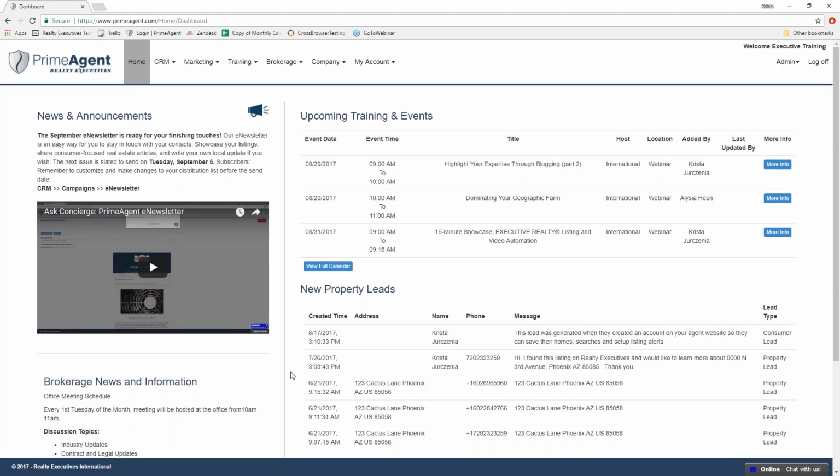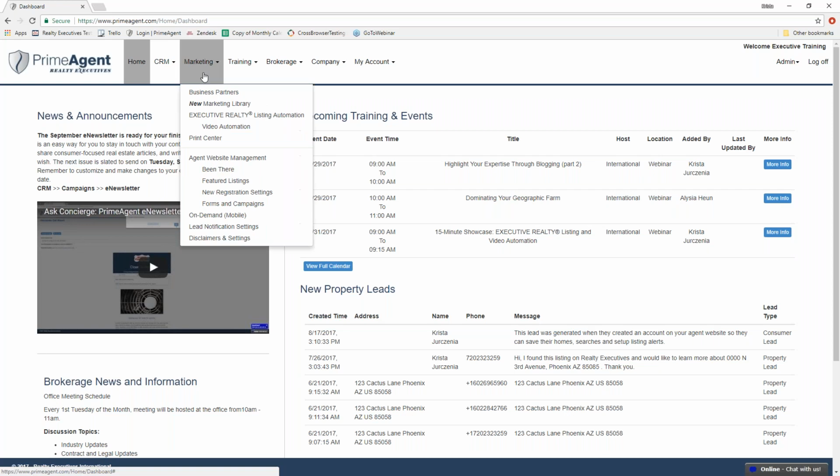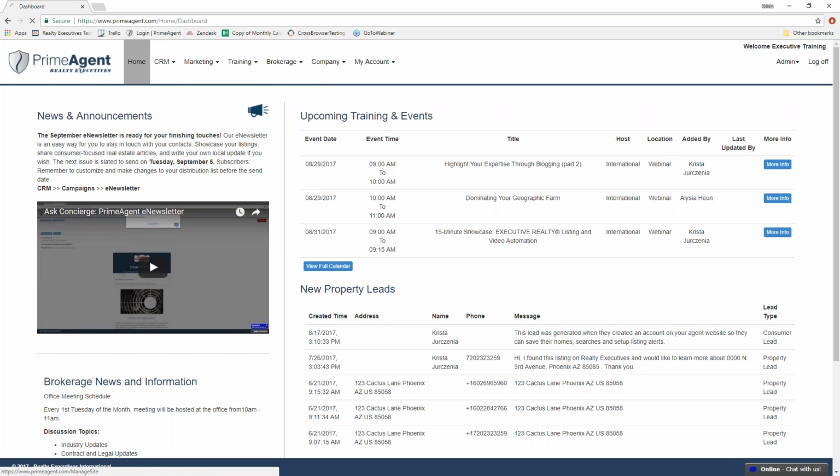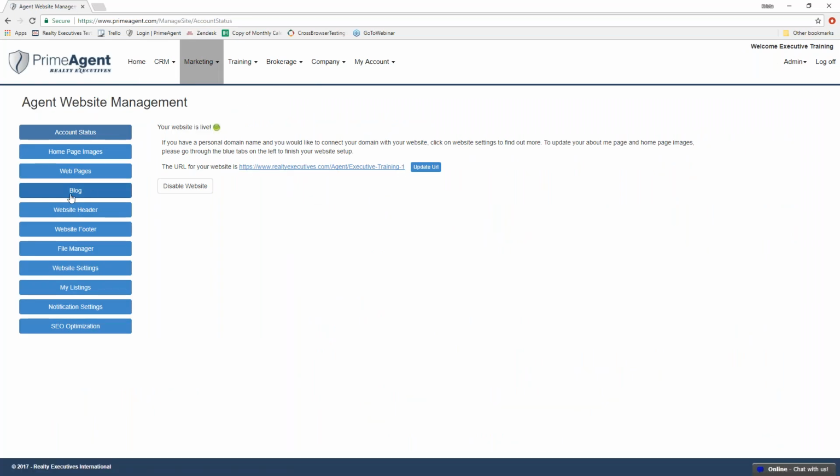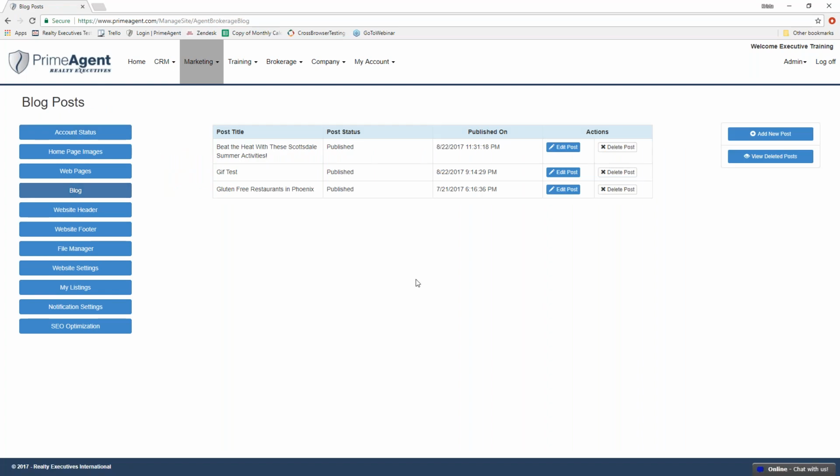So to get to your blog, you're going to go to Marketing, and then you're going to go to Agent Website Management, and then you're going to click this little button here that says Blog. So this is your blog dashboard.